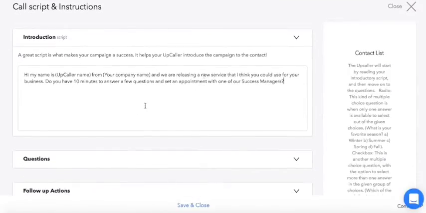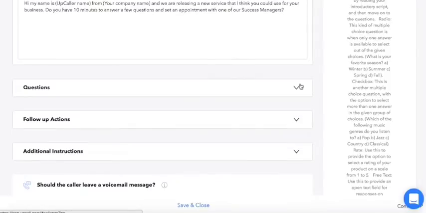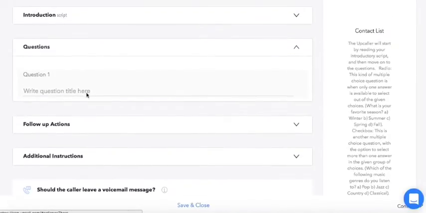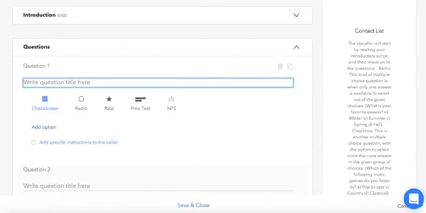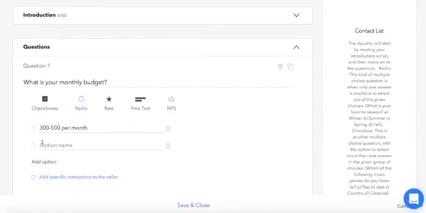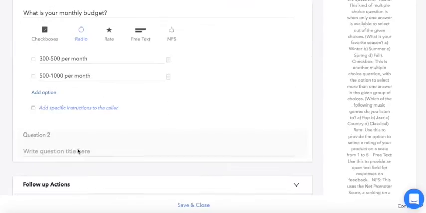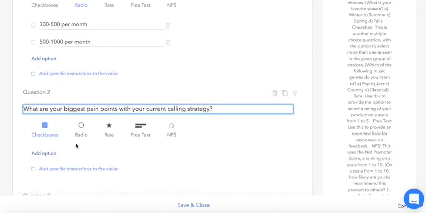Now you can add questions for our upcallers to ask your leads and then fill out later for your reference. There are 5 different types of options for questions: checkboxes, radio select buttons, ratings, free text, and NPS. I'm going to ask some necessary questions for my purposes, like what is your monthly budget? And then give ranges for them to choose from. What are your major pain points with your current calling strategy? And I'm going to make that a free text so I can get as much detailed information as possible from my upcallers.